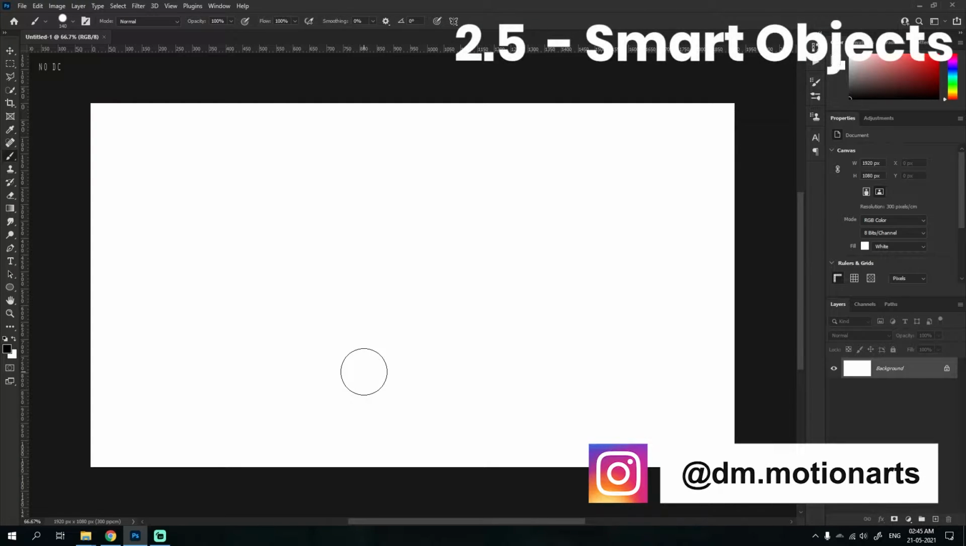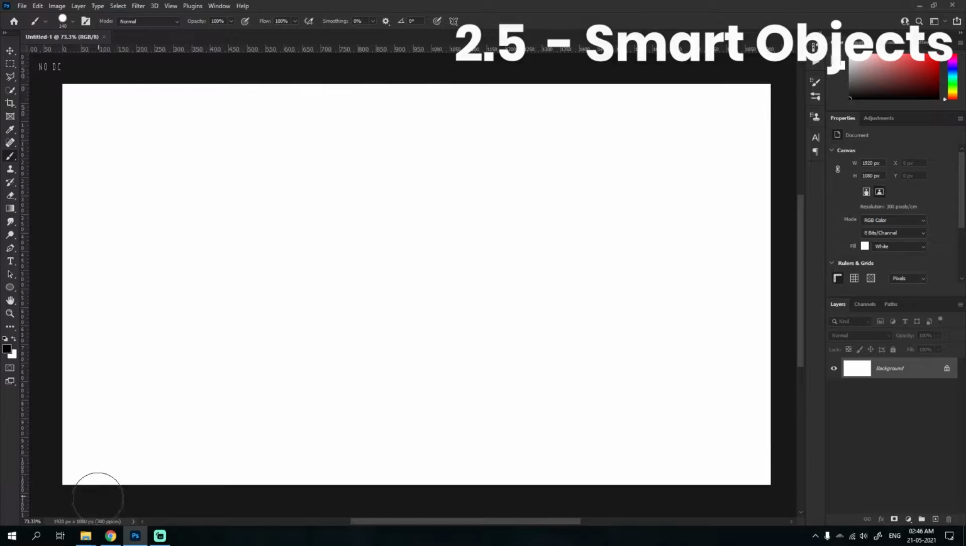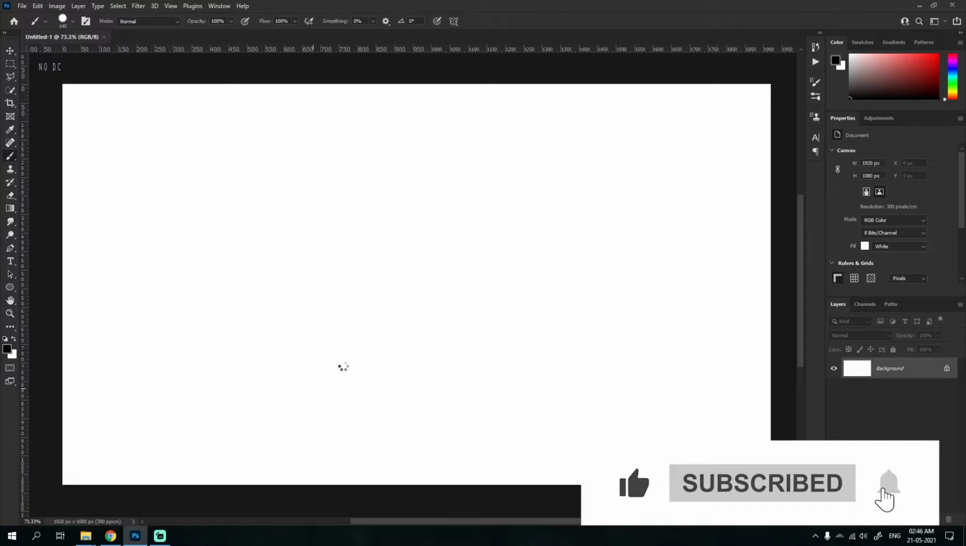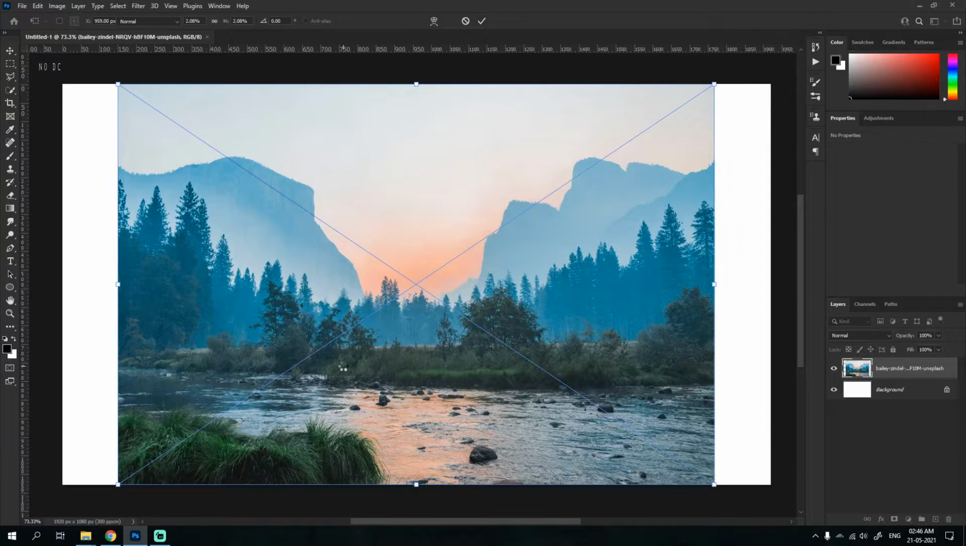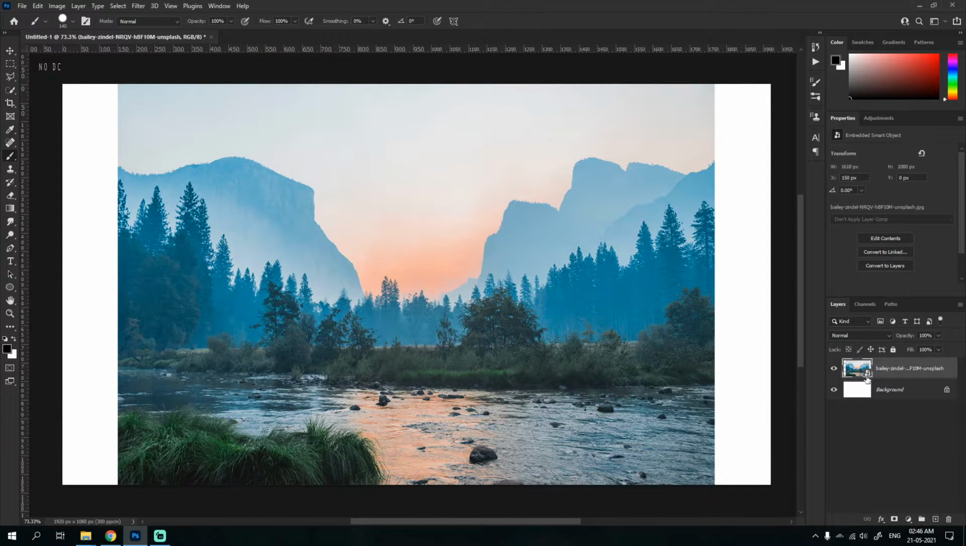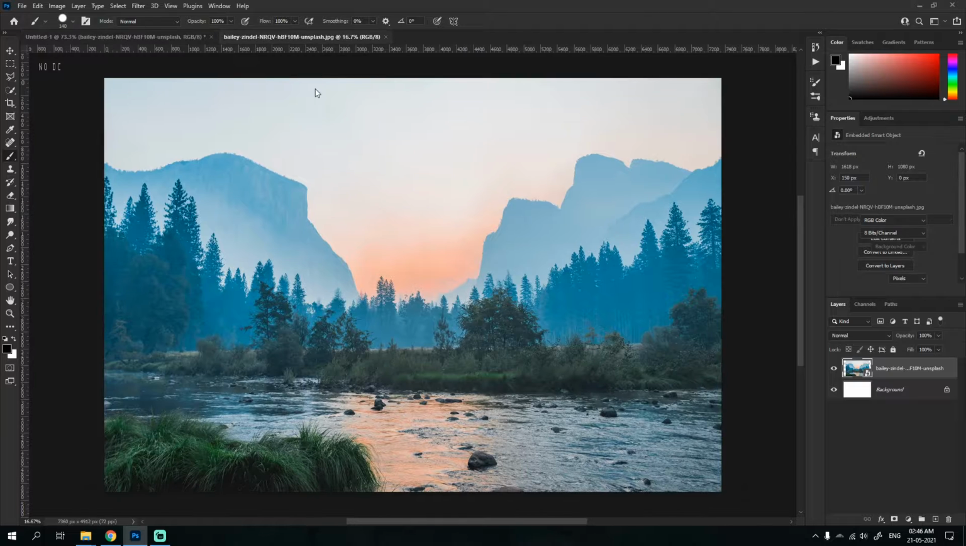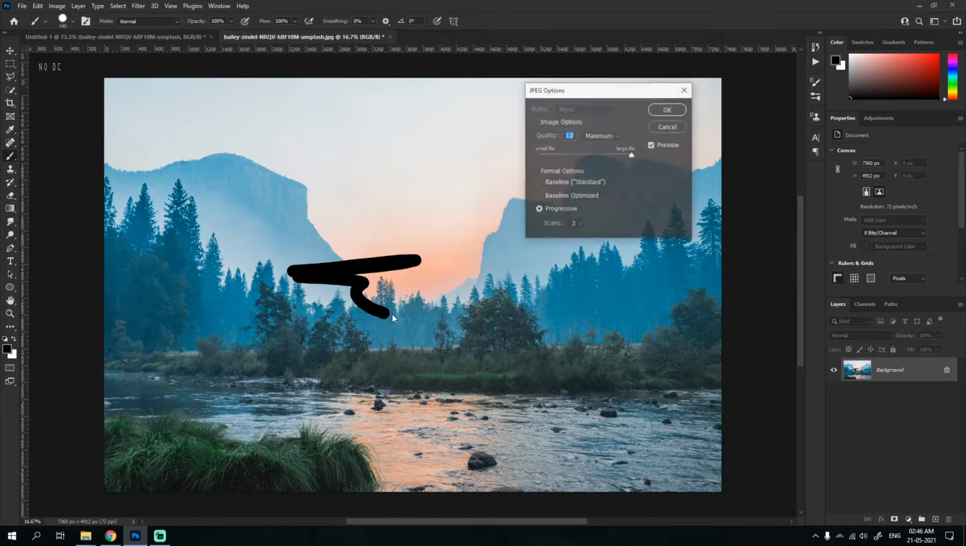Okay, so one thing that I missed in the basic videos is explaining what smart objects are. So let's just quickly drag this image here and enter. Now you could see there's this icon. It means it's a smart object. So if I double click on it, it will actually take me to that image in a new tab. But I cannot do anything on it.